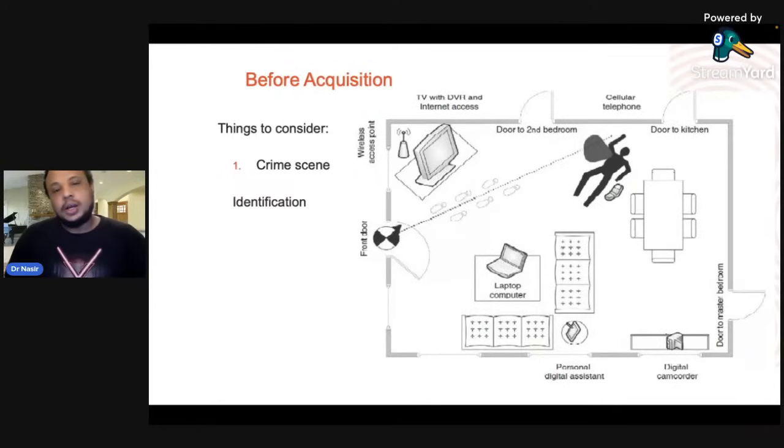So once you arrive, you need to identify. Identification is very, very important. You need to identify all the digital devices. As you can see, we're not focusing on whatever happened. Maybe somebody was killed or whatever happened. This is not our focus.